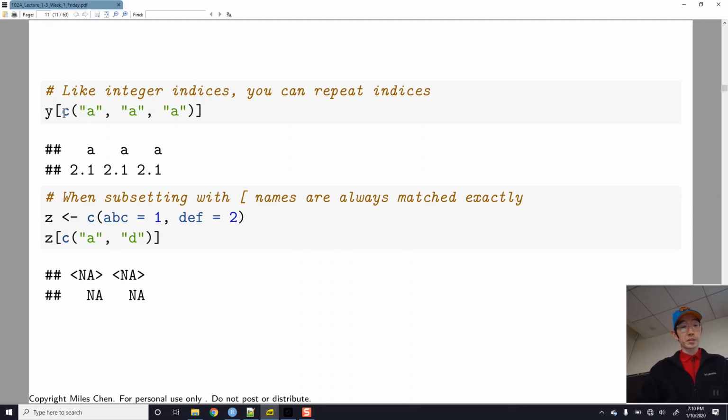When you use a single square bracket, though, the names have to match exactly. So here I've got the first element named ABC, and the second element named DEF. And if I say give me A and D, it says those values don't exist, right? So if you try to subset by referring to something that doesn't exist in the vector, it gives you back a missing value.